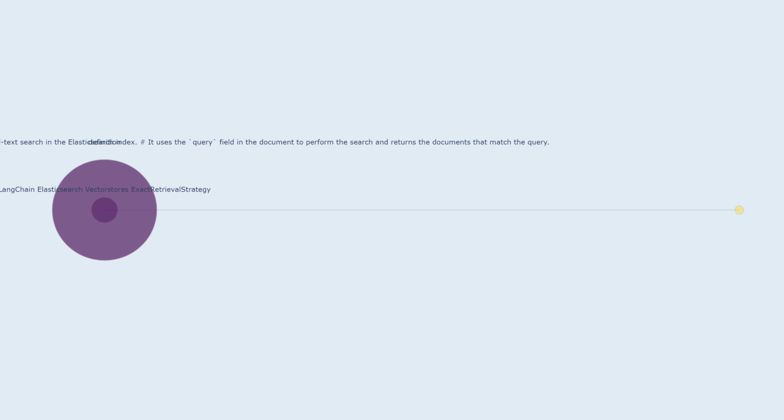Exact retrieval strategy is a retrieval strategy that retrieves the documents by performing a full-text search in the Elasticsearch index. It uses the query field in the document to perform the search and returns the documents that match the query. For example, you could have a document with the query field "What is the capital of France?" and a document containing the answer "Paris."